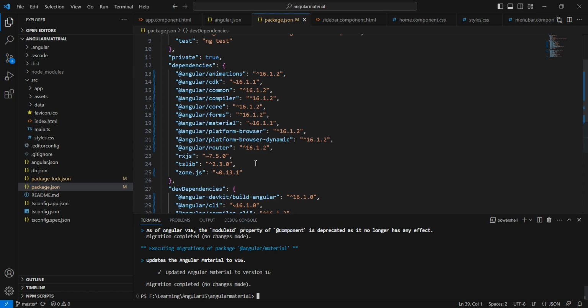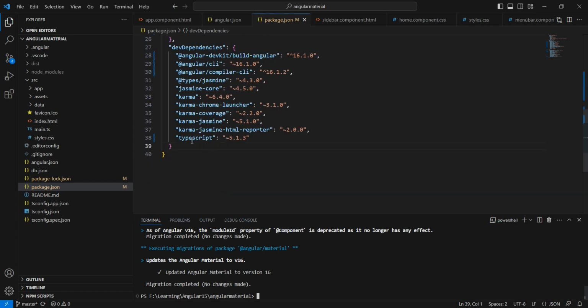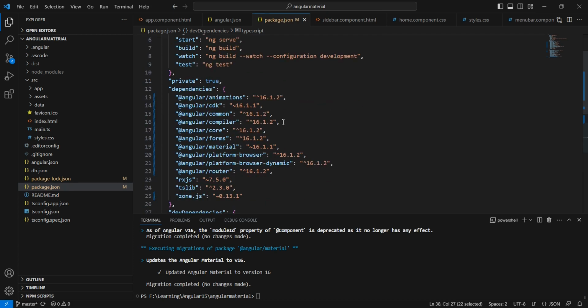So the Angular upgrade is almost completed. Now you can see it has upgraded the Angular framework, and also the dependency packages. Now we can see zone.js has been upgraded to 0.13.1. This is the latest version. Similarly, our TypeScript also upgraded to the latest version 5.1.3, and all of our Angular frameworks are on this 16.1.1. Okay, and we have some important notes.